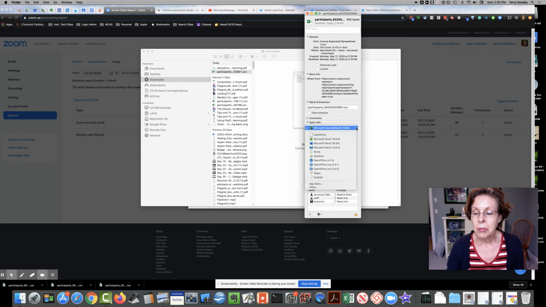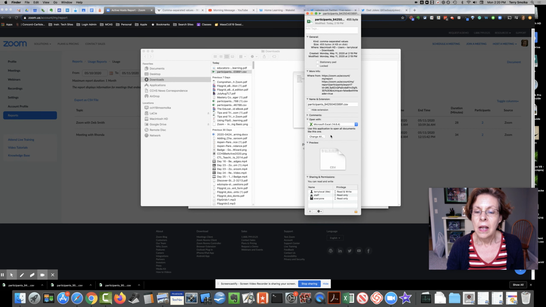So, for example, this is like a spreadsheet. You could open it with Excel, you could open it with Numbers, it might open in OpenOffice. It may not be in the format you want, so you just go ahead and click what you want. I want Microsoft Excel. And then notice it says here, use this application to open all documents like this one. So you can say change all here. Now, from now on, whenever you get a CSV file, it'll automatically open in Microsoft Excel, which is what I want.